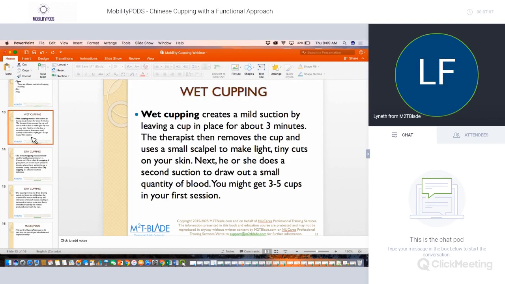So again, the steps are very simple. You find out where that stagnant blood flow is through different kinds of assessment techniques, apply the cup for 3 to 5 minutes, remove the cup, and make slight little slits with the scalpel, so you're actually breaking the skin and causing the skin to bleed. Then reapply the cup to draw that blood out of the area. This is common to see on Instagram because it creates a great likable photo. We don't promote, we don't educate on this kind of cupping. We stick to more of the dry based cupping, which is MobilityPODS.